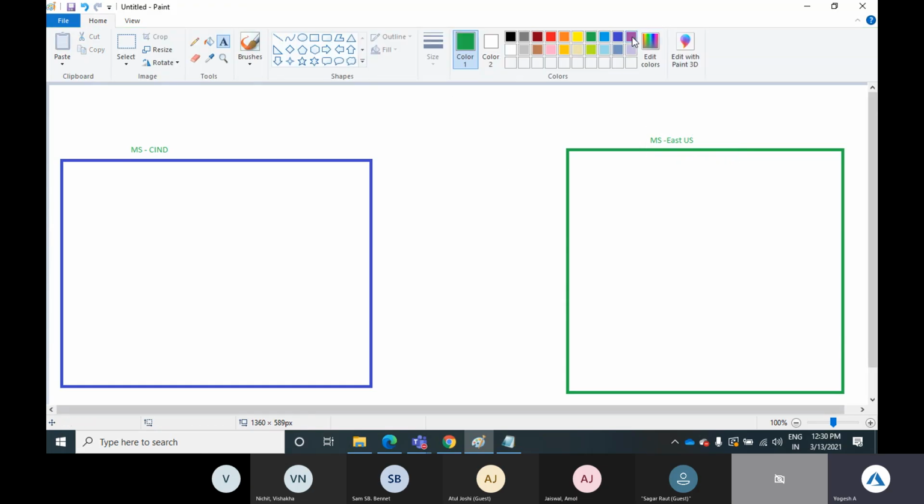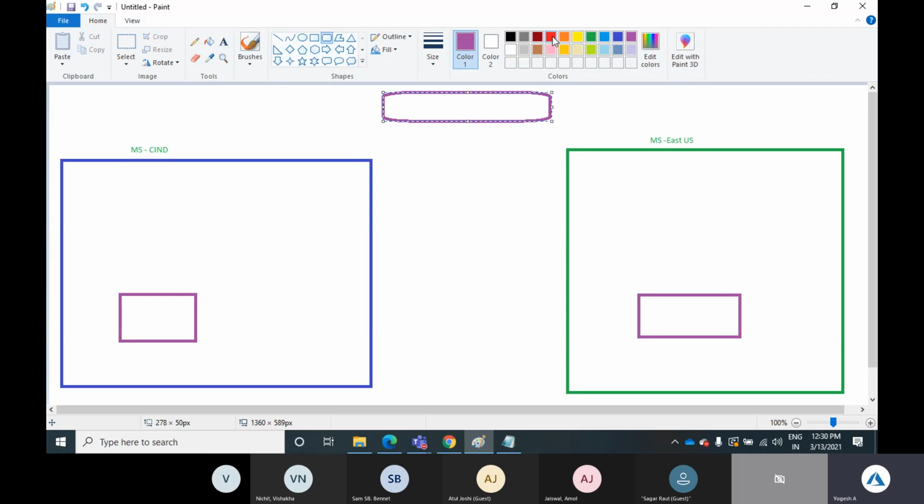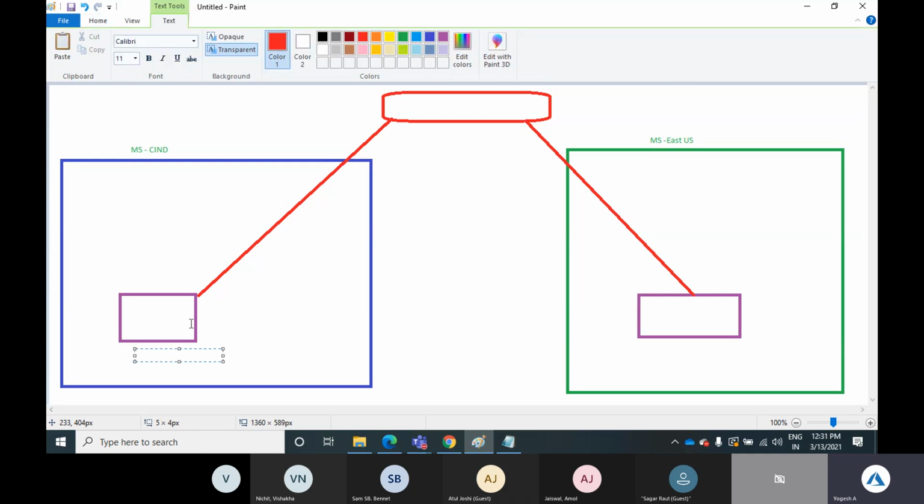Okay. So I'm going to deploy a virtual machine here. I'm going to deploy a virtual machine here. And then we are going to deploy one traffic manager, and we'll connect both machines under the traffic manager. So both virtual machines will act as an endpoint. So this is the virtual machine. This is the virtual machine.